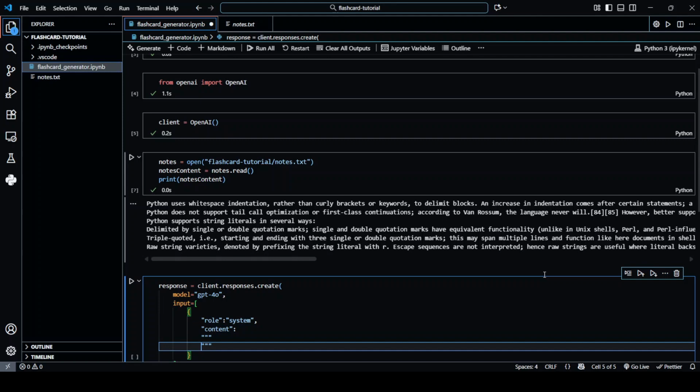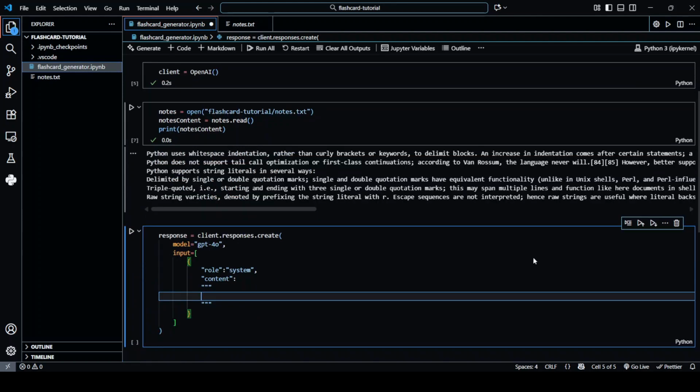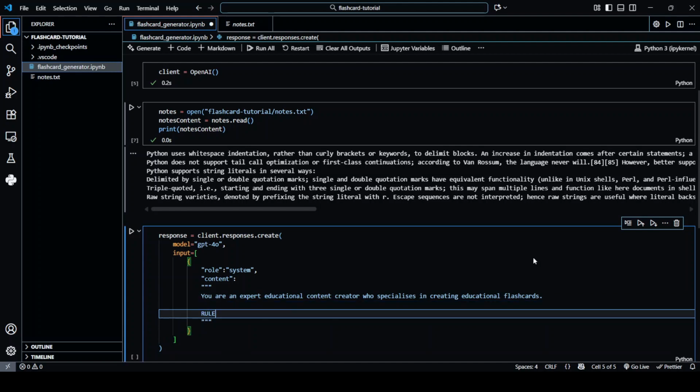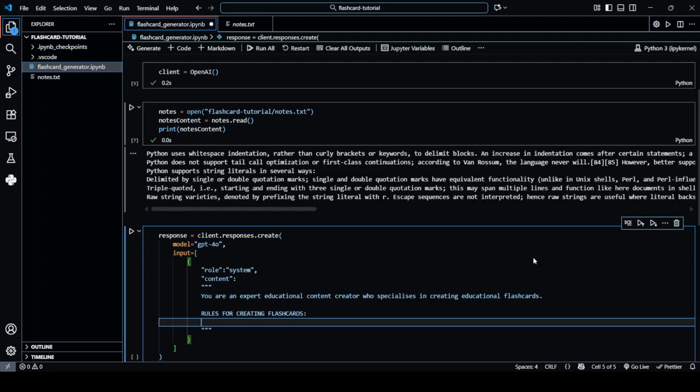So I'm going to do it like this. Triple quotes. First, I'm going to tell the GPT what it is. I'm going to tell it that it's an educational content creator who specializes in making flashcards. Then we need to tell it the rules. So I'm going to say rules for creating flashcards. Then I'll write it out as a numbered list.